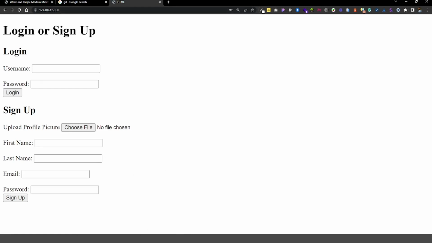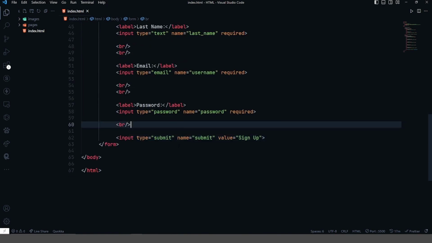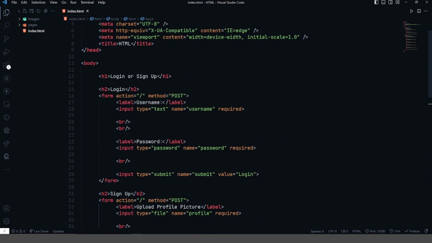So you can try out the different forms that you're able to create depending on your specification or the type of data that you want to collect from your user. So this is it on forms. This is how we create forms, this is how we validate forms, and this is how we submit forms.